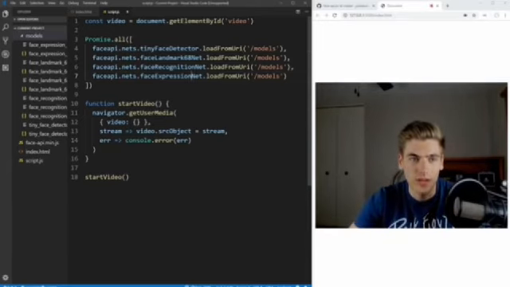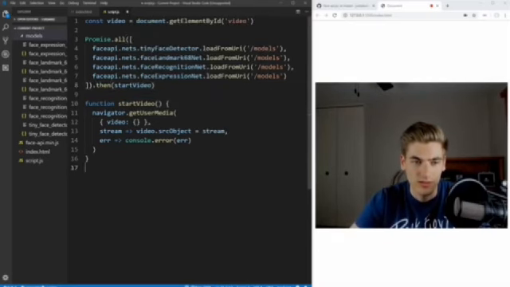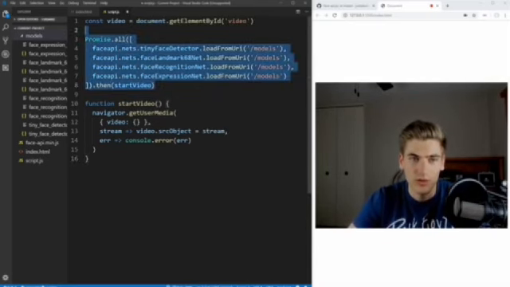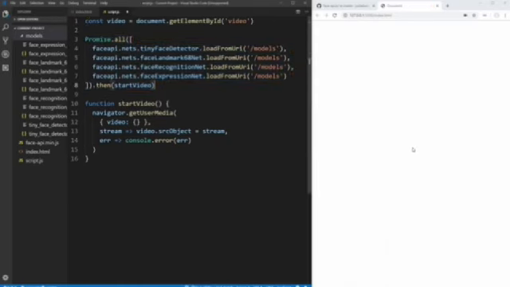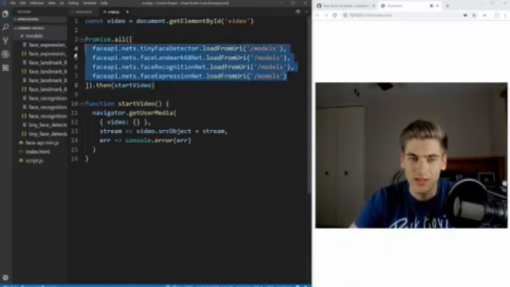So what we want to do now is promise.all is going to take a .then, and after we're done with this, we want to call our start video. So we can remove this here, and now once we're done loading all of our models, it's going to start the video over here on the side, and it may take a little bit longer because loading these models does take a little bit of time, but it's fairly quick.